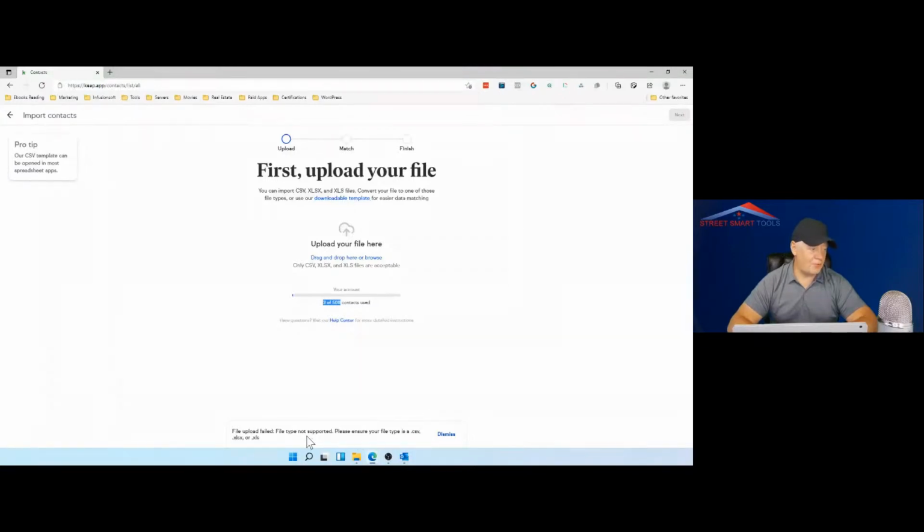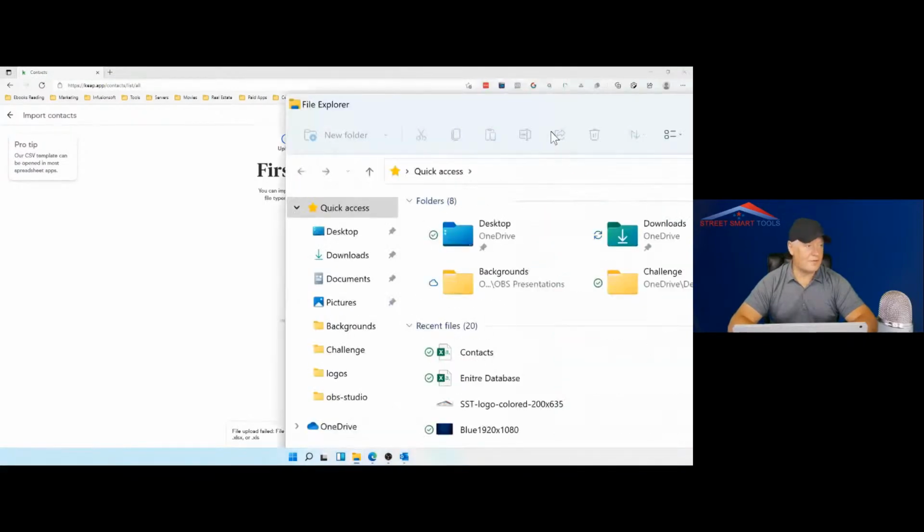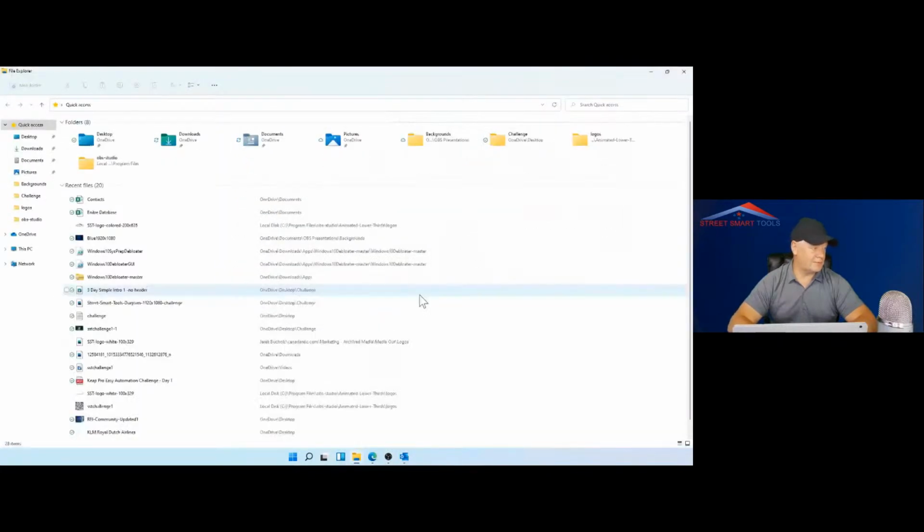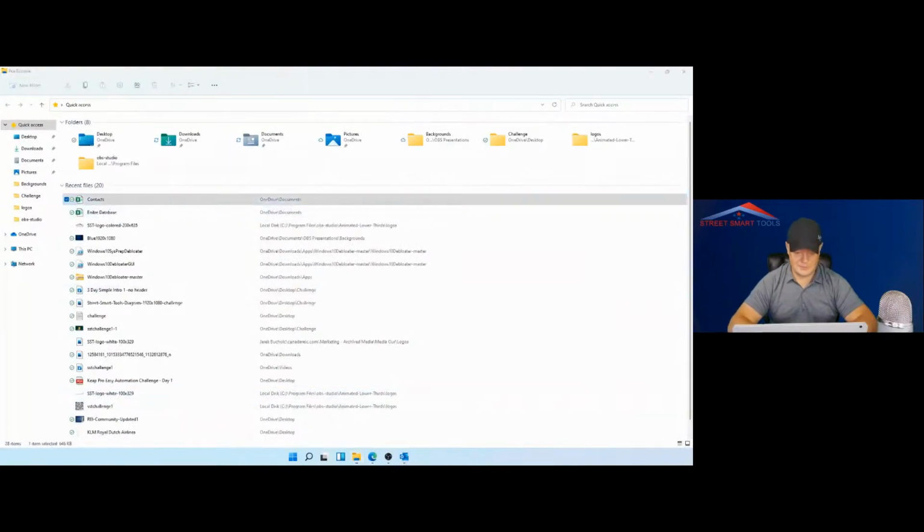Okay, file upload failed, types not supported. Please ensure that... Okay, that's perfectly fine. That's what we are working on at this moment, right? So what I'm going to do is I'm going to open that file. Entire database I'm going to open here.